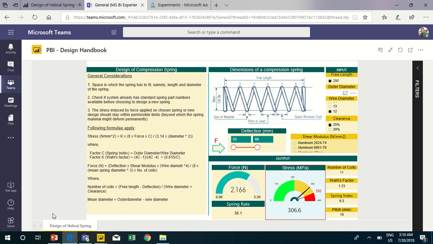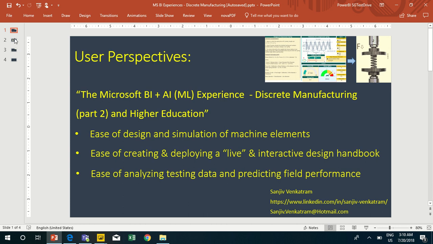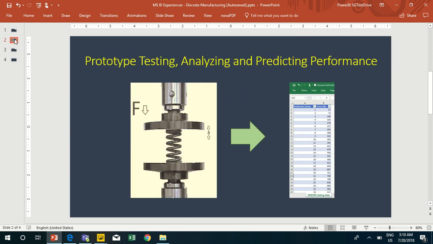Now to complete the design cycle, we must verify performance by testing the prototype of the spring. What you see here is an image of the testing machine with the spring under test. We compress the spring in increments and note down the force required to do so. With this, we have a data set that gives us force at each increment of deflection. We can then use this data to verify performance of our spring design and predict its performance in the field.